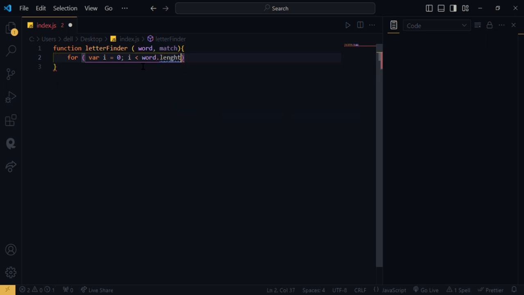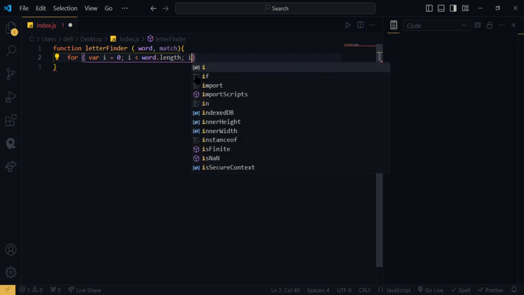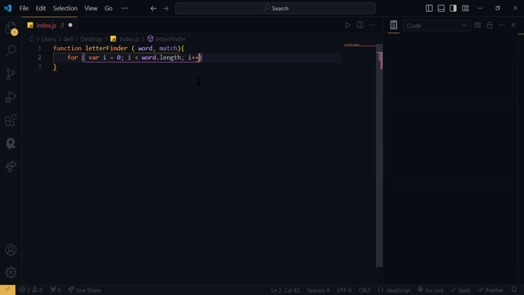We're using the dot length method. Basically, what I want it to do here is that I want this I to iterate, or to look through the word length, the amount of indexes in the word. Let's look through it. That is basically what I am saying here. So the function to be performed, that is the incremental. So we say I increment. So after doing this, we open our bracket.